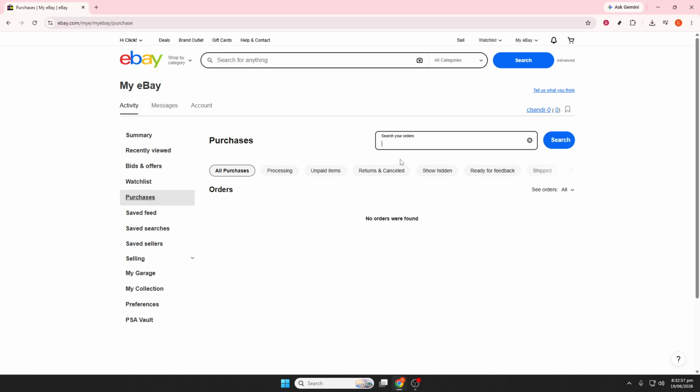If everything looks correct, refresh eBay by logging out, closing the app or browser, logging back in, and refreshing purchase history. If you're using a browser, clear the cache and cookies, restart it, and sign back into eBay. This can fix display or syncing issues.